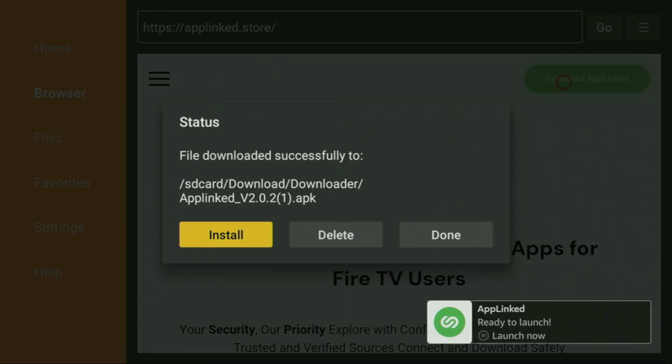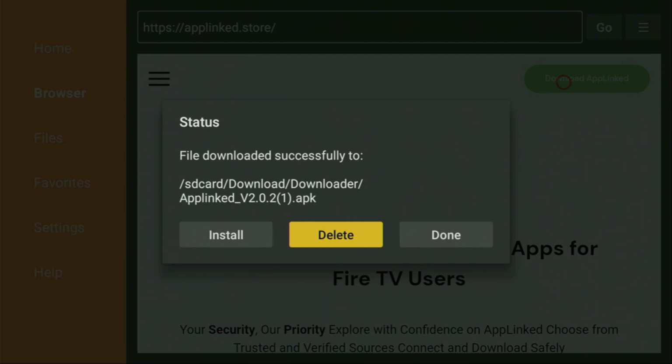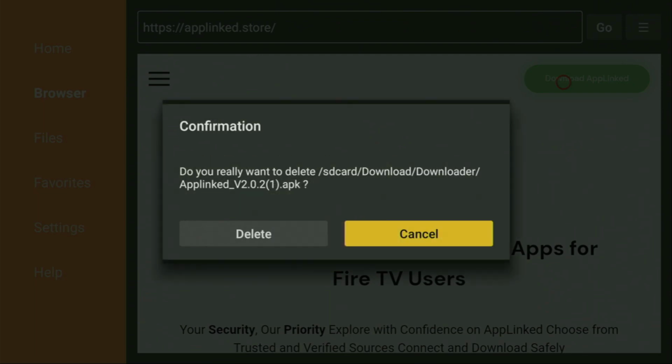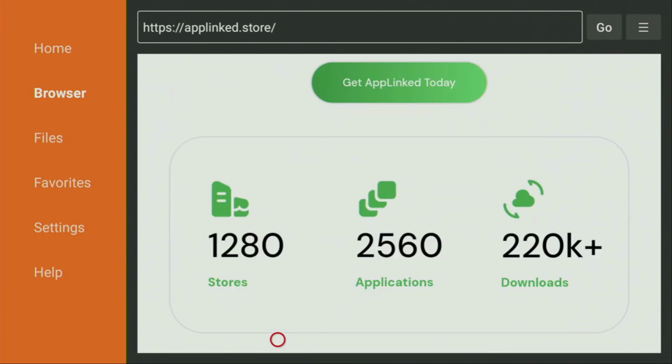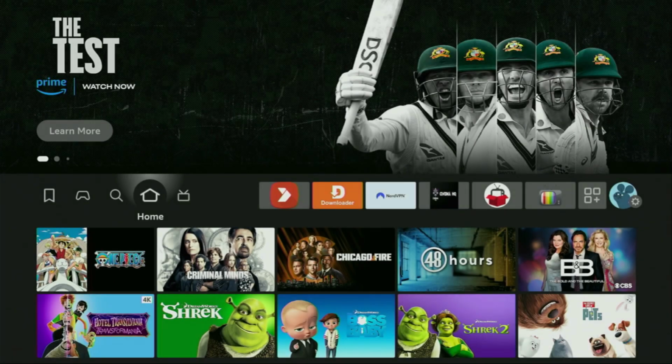Then don't click on open yet, instead press on done, because this way we'll be able to delete the installation files, as we don't need them anymore on your device. So click on delete and then delete once again. This way we get rid of unnecessary files from our Fire Stick and save some free space on your device. And that's really important because we don't have too much free space on your device anyway.